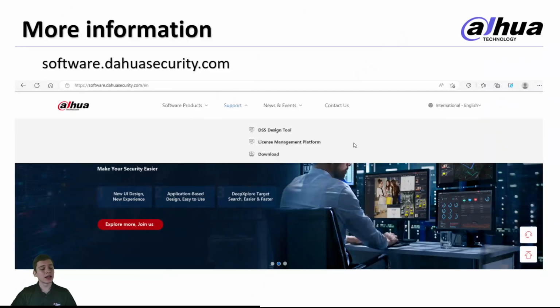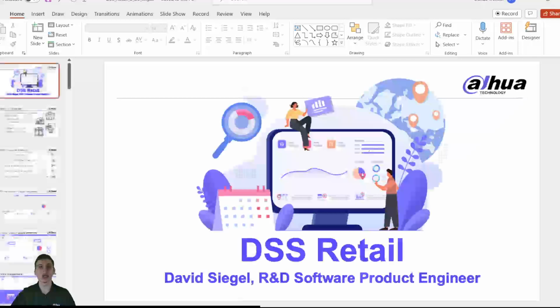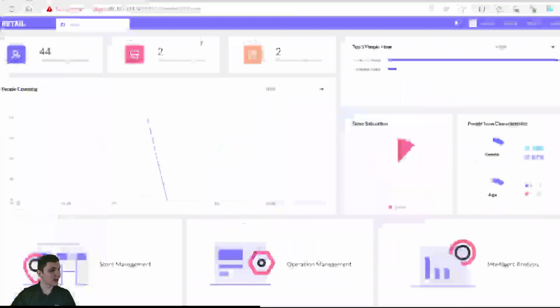Regarding the licenses, we will have a base license for retail module. This base license will contain 10 stores. So you can have 10 stores in DSS retail module, and with each new license you can open another store.